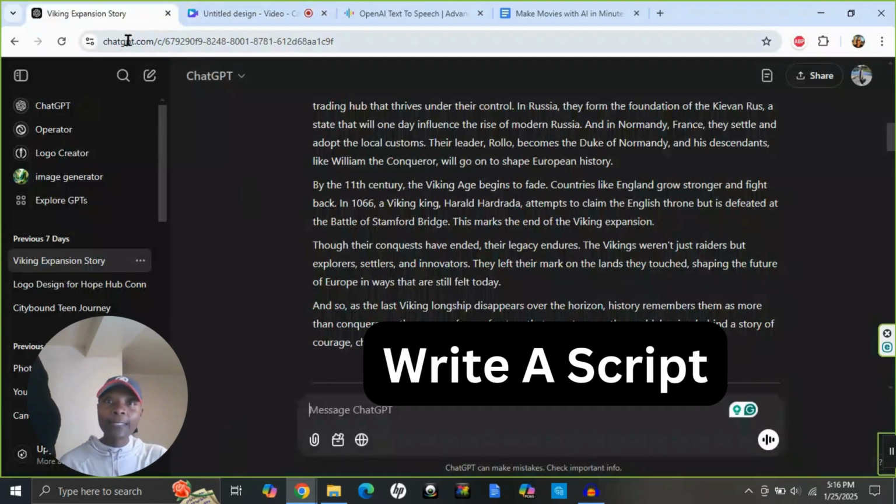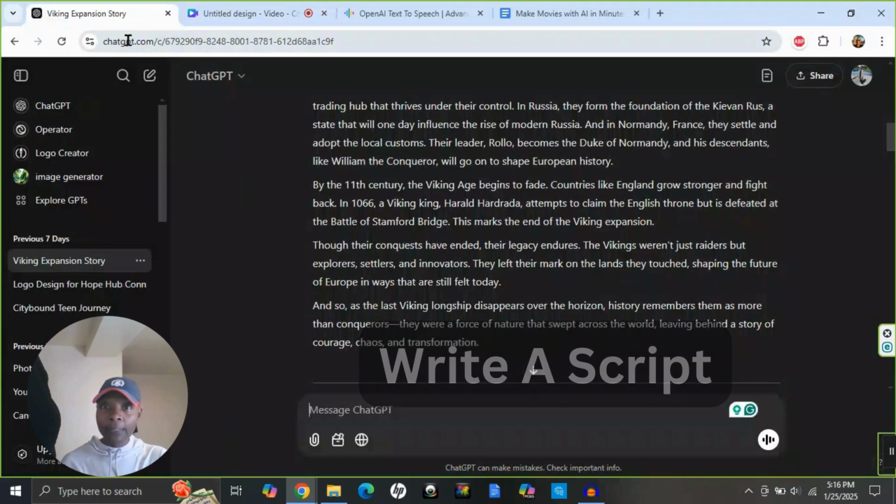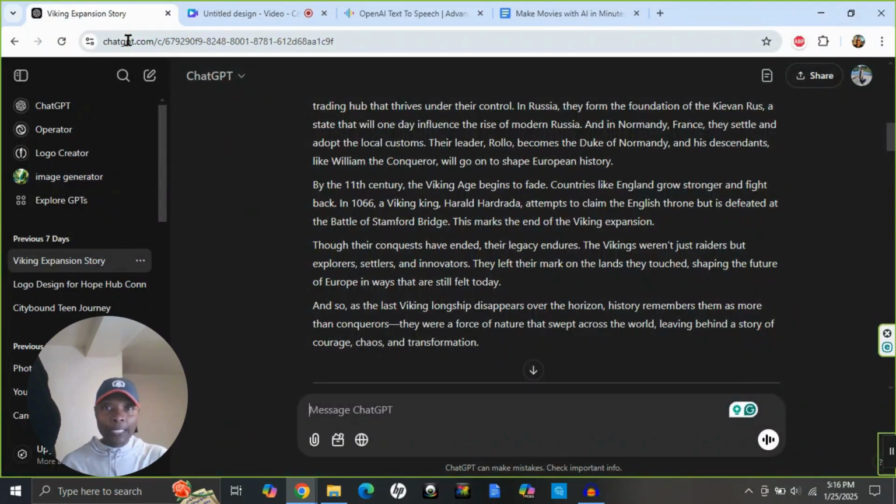So first, you guys, let's use ChatGPT to create the storyline. You're going to log into your ChatGPT account. If you don't have a ChatGPT account, just create one using your email address. It's free to do so.